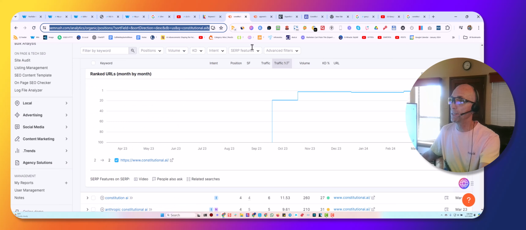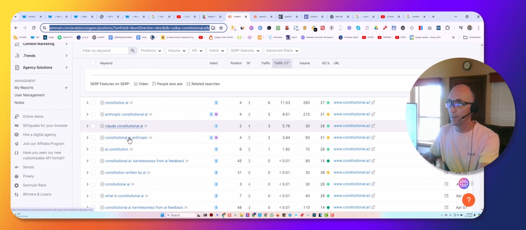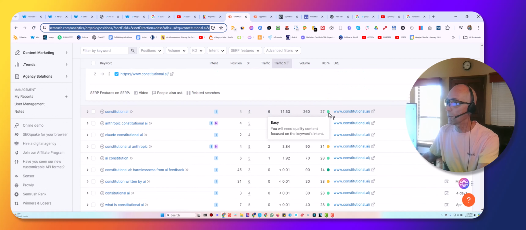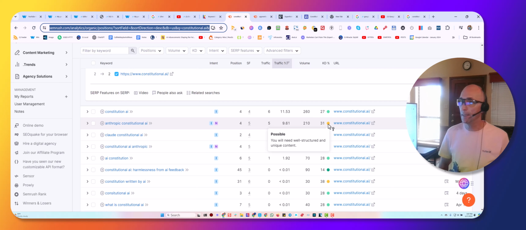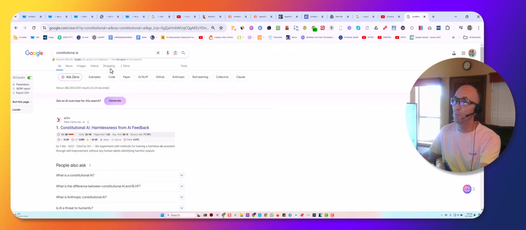So let's go ahead and take a look at constitutional AI and all the terms that it's ranked for. These are not horribly difficult terms, but they shouldn't be ranking that easy, guys, with 0 backlinks. Check this out. Anthropic, constitutional AI. The difficulty of this keyword is possible. You will need well-structured and unique content. This is where Kaylin talking about information gain and topical novelty articles and all these different things. This is where it comes in. Okay, so Anthropic constitutional AI would be considered somewhat difficult.